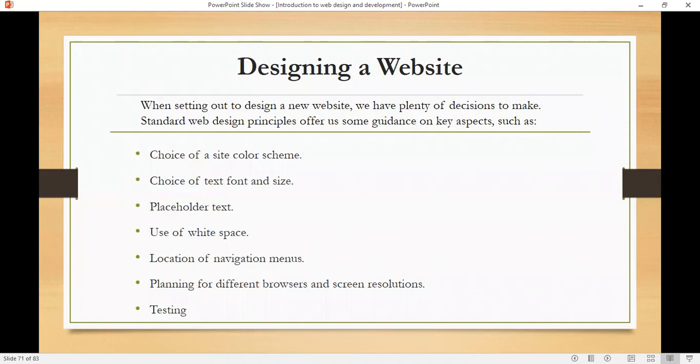All right, so in summary, I know we are about there. This being the first class, I've really combined a lot of things so that we also factor in the first class we were to have last week somehow. Now, when setting out to design a new website, you have plenty of decisions to make. You have already looked at a number of them.